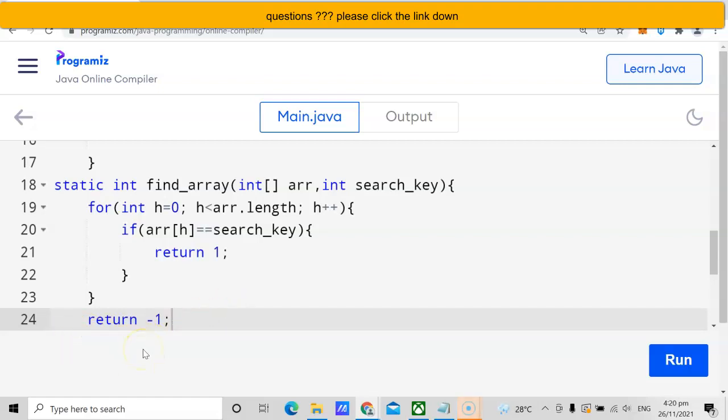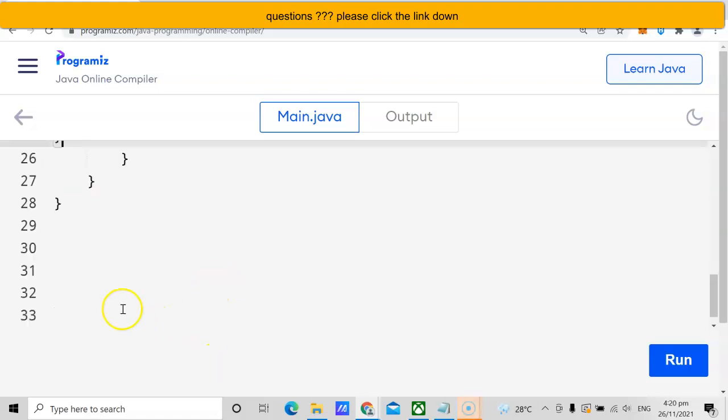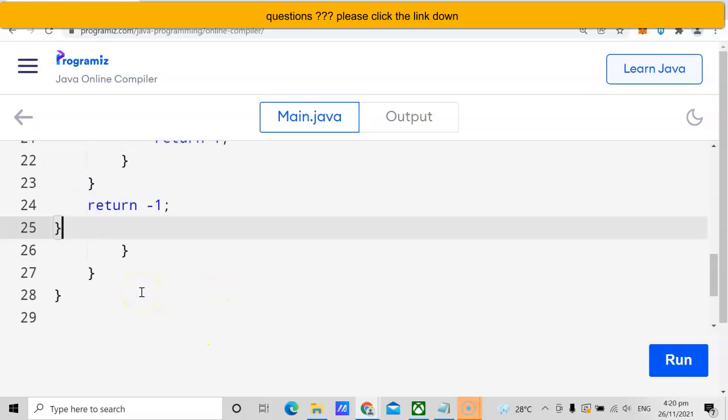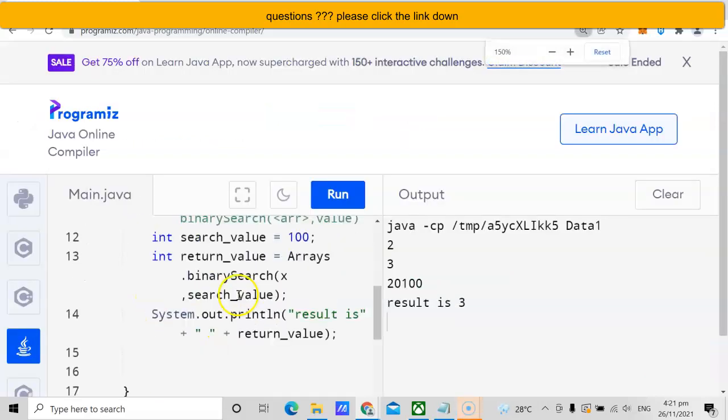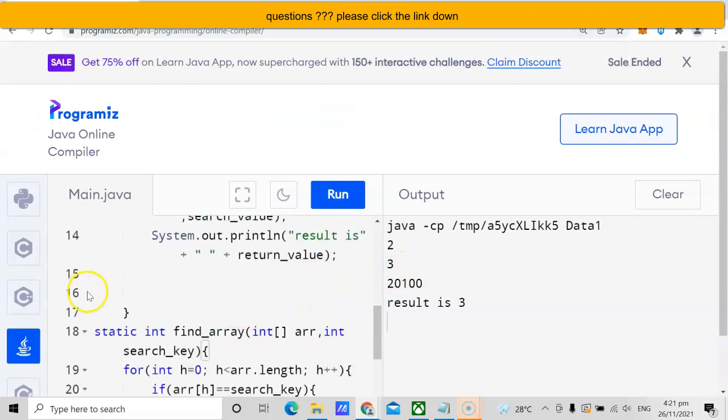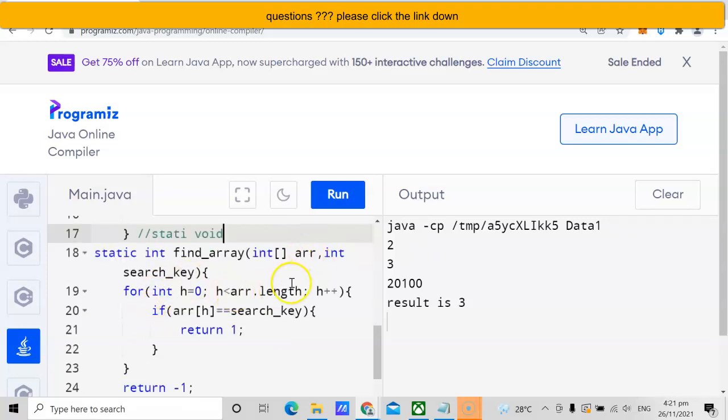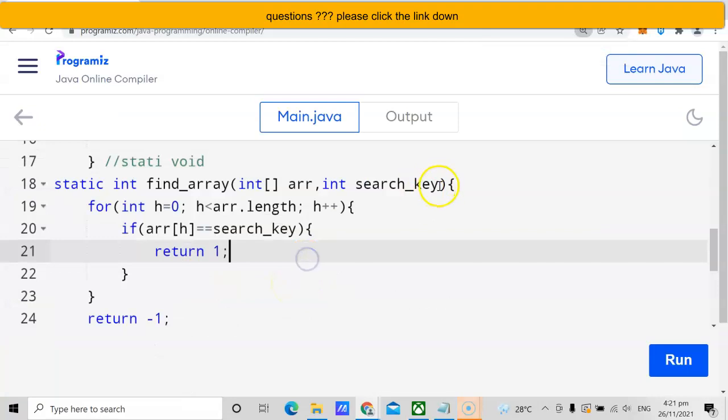Okay. So let us review again. Enter. All right. So this is how we create a program. Now we have here, of course, the program. This is where we end our program for our static void. Okay, do not be confused. This is a program where we create our method to find the array.